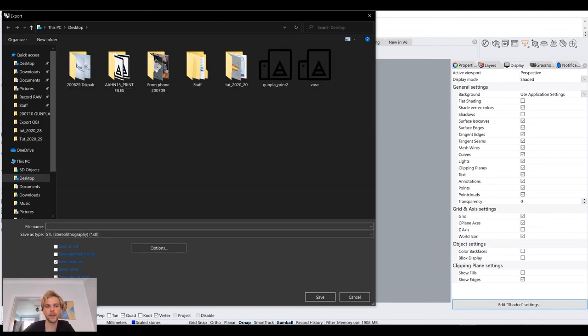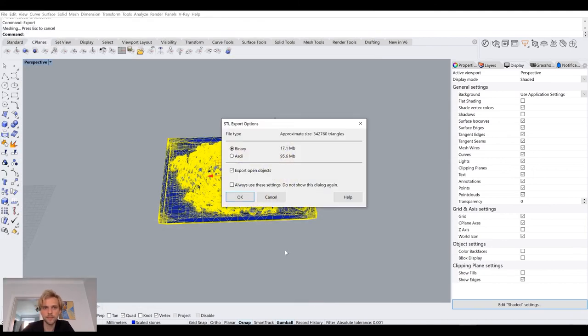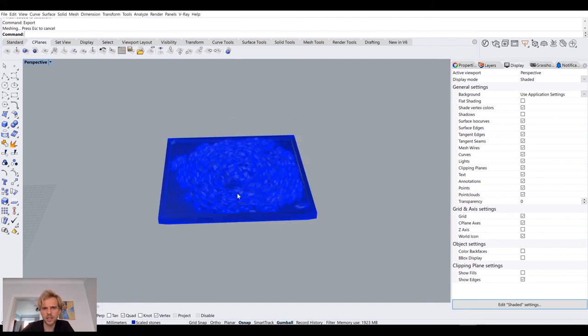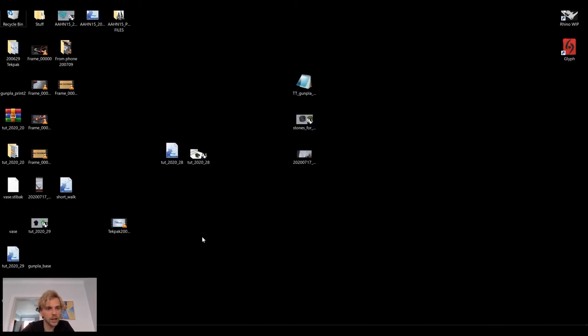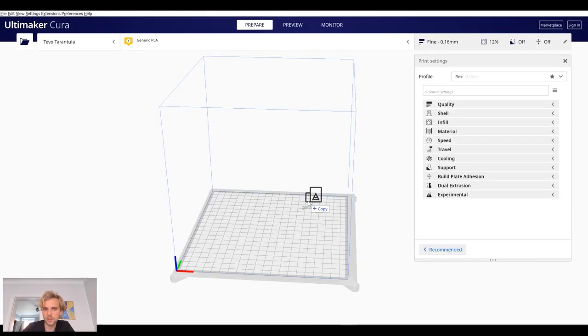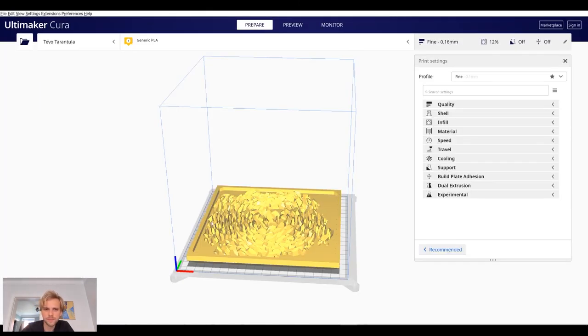And call it GUNPLA base. Yeah, sure. GUNPLA base. Save. 17 megabytes, sure. Export open objects, nah. Okay. And then let's find it. Where are you? There it is. I'll just drag and drop it in just like that.